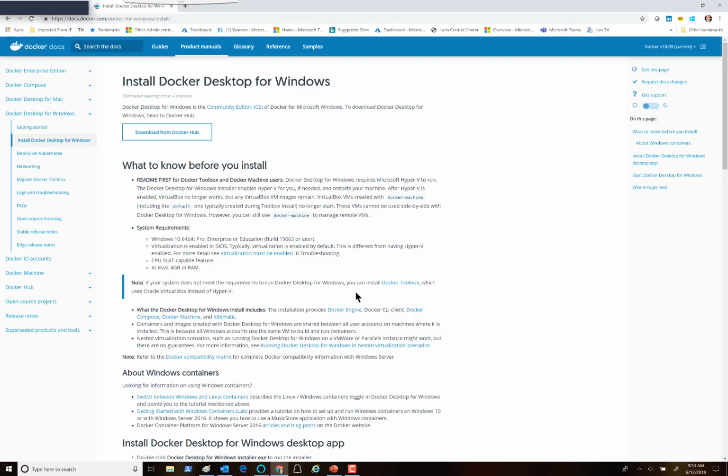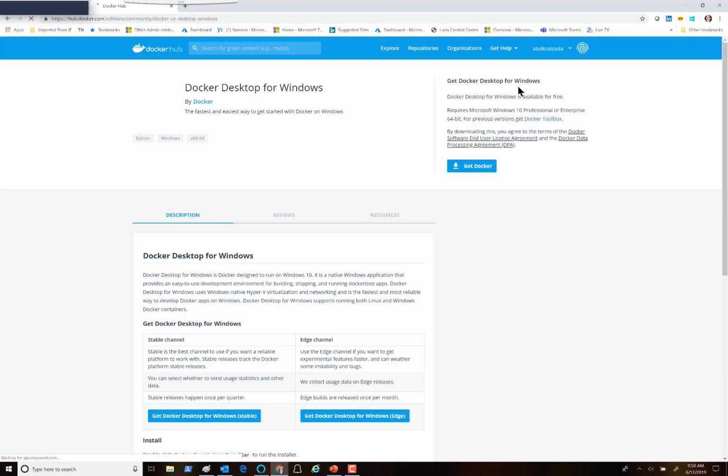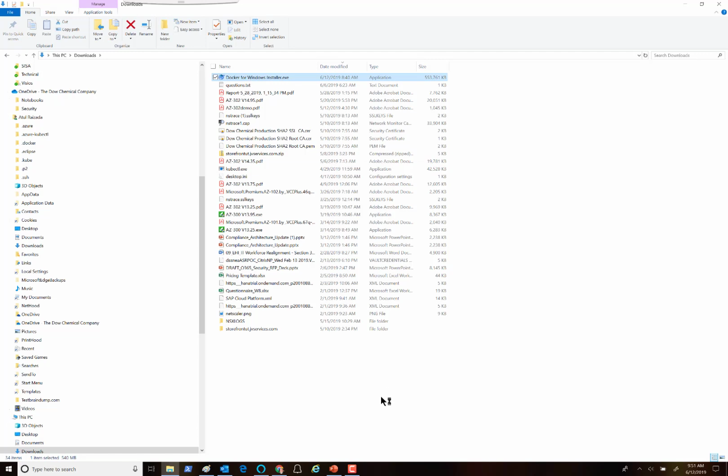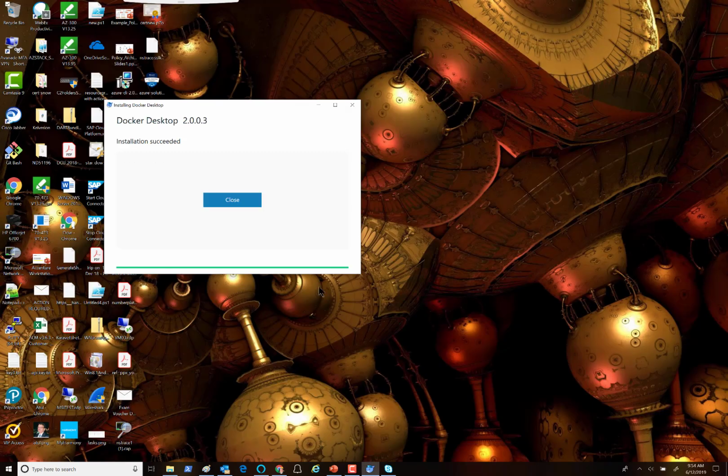I'm already at the URL that I presented in the earlier slide. I will click to download Docker Hub here, which will require an account, which I already have. If you don't have it, you can sign up for free, not a big deal. Then we say get Docker. We would download it, but I have already downloaded the Docker for Windows installer exe, so I don't need to wait. I'm going to cancel this and let it install.